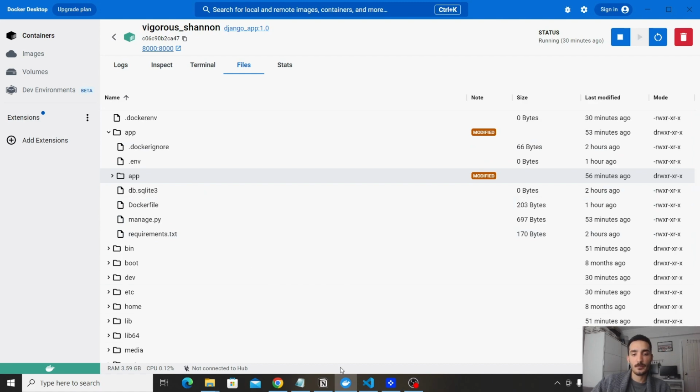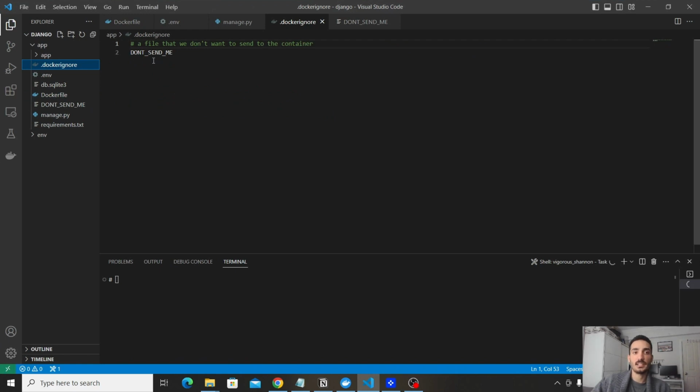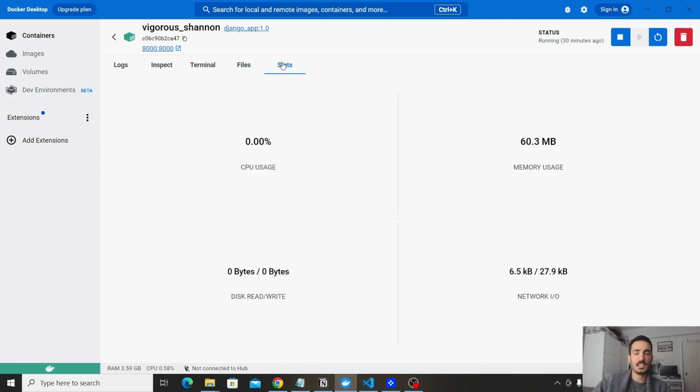Be careful, we put one of our files in the .dockerignore. Therefore, it is not sent to Docker. And as you can see, this file was not sent to the container, which shows that we can hide our files from the container if we don't want them to be sent to it. There is also a stats section. Maybe this can be useful for you as well.